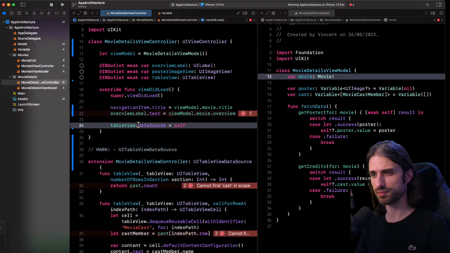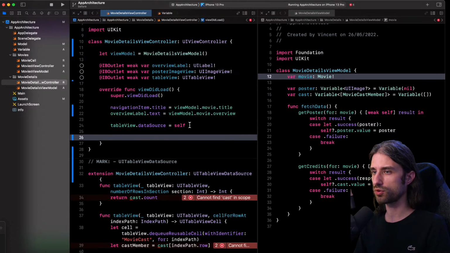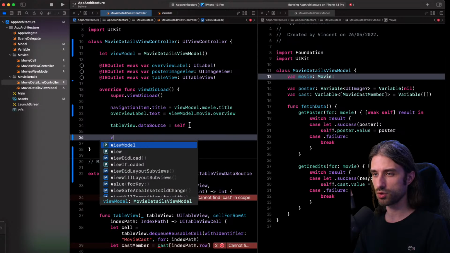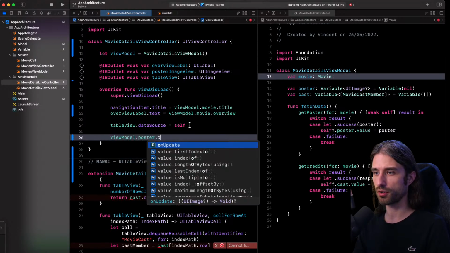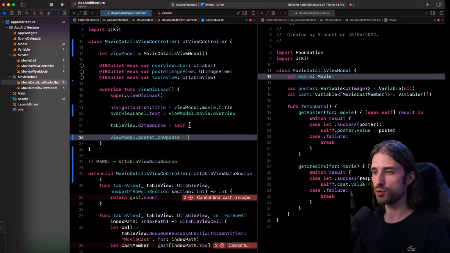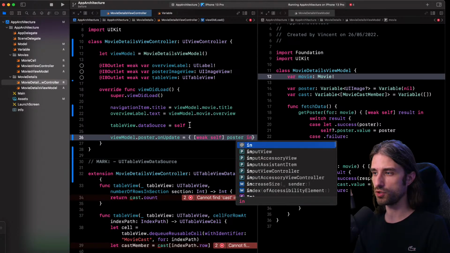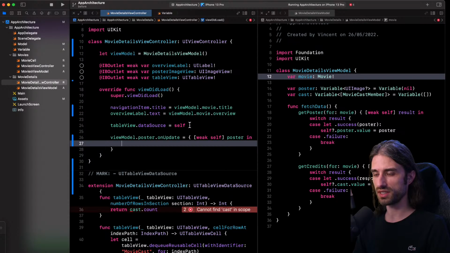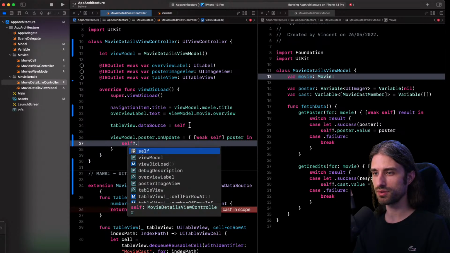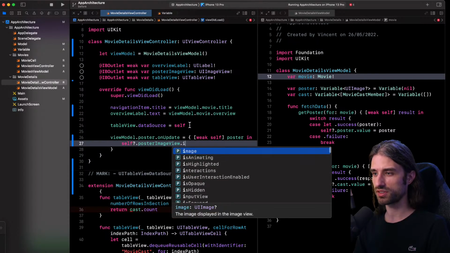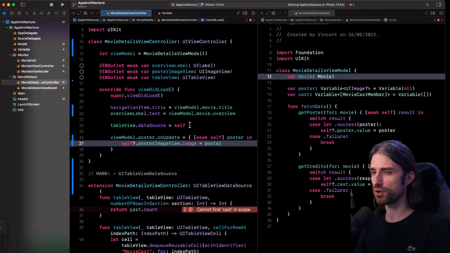Okay, perfect. Then I have my table view data source that is still here. Then I'm going to configure the onUpdate closures on the properties of my view model. So first for the poster, when there is a new poster, what do I want to do? I'm going to use weak self once again. When there is a new poster, I want to take my poster image view and set its image to be the new poster.